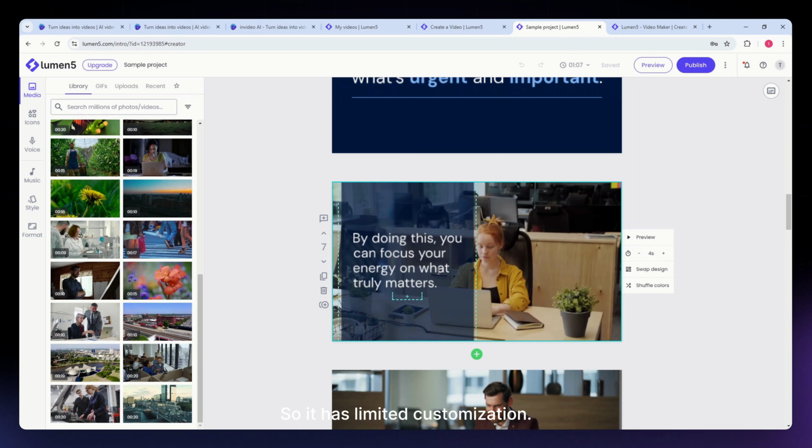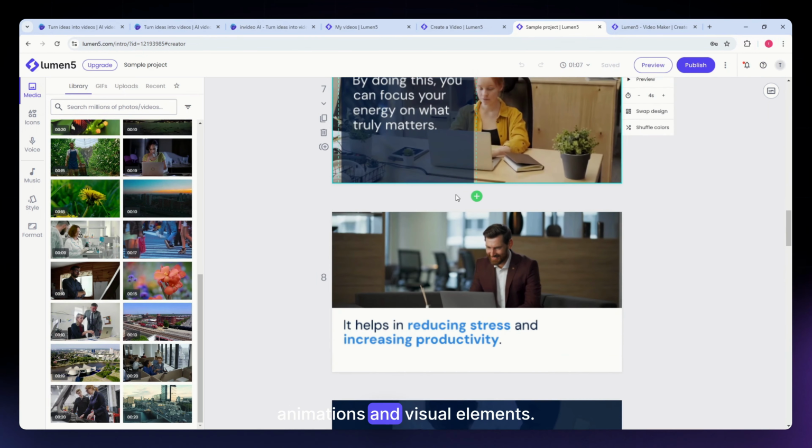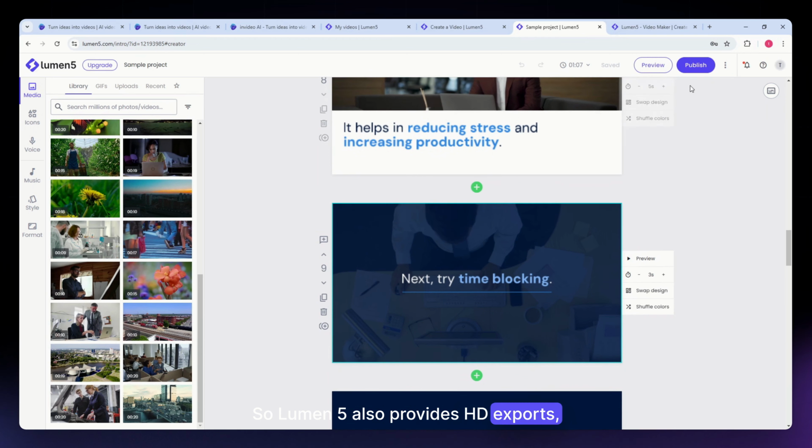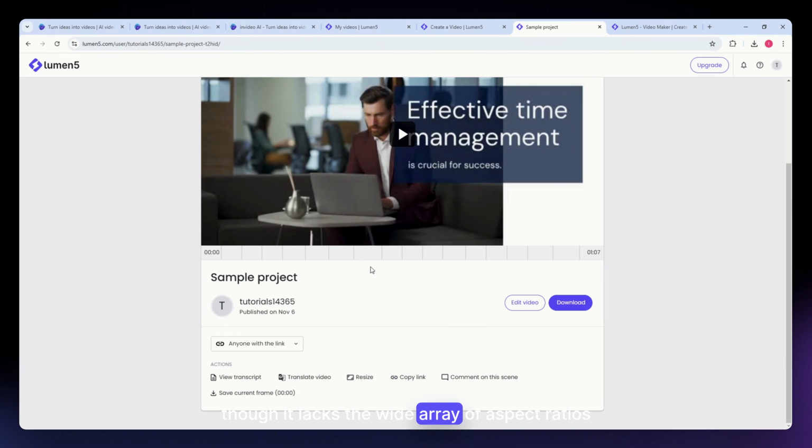So it has limited customization. While Lumen5 does offer some customization, it is not as flexible as InVideo. You have control over text and colors, but less control over animations and visual elements. Lumen5 also provides HD exports, though it lacks the wide array of aspect ratios InVideo offers for optimized social media posting.